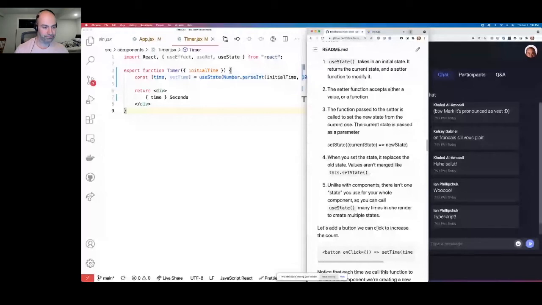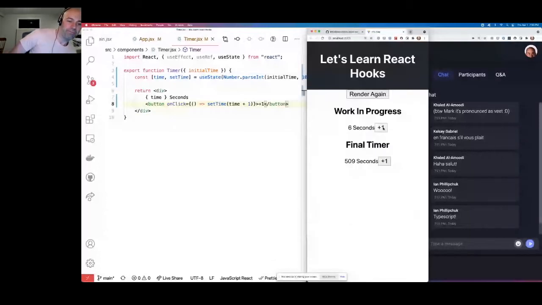Okay, so what we're going to do next is use our setter to add a button so that we can increment the timer ourselves. On click, we pass in an anonymous function here, and it's going to call setTime, and we're going to call time + 1. And what should we call it? What do they call it in the other one? Oh yeah, we called it the +1 button. There we go, +1 button. Come back over here. There we go, we've got a +1 button. And if we click it, woohoo, time is flying by.